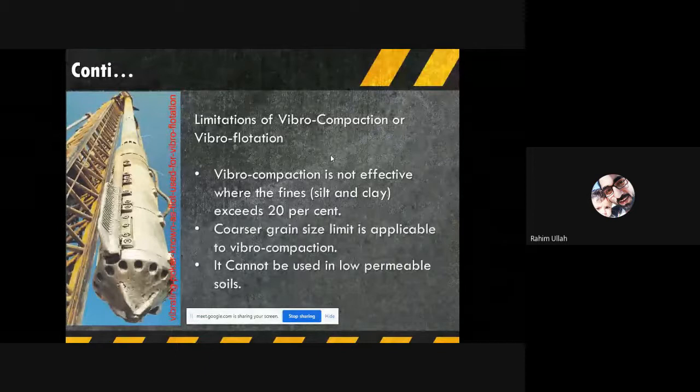These are limitations, various limitations that occur in Vibro Compaction. Number one, Vibro Compaction is not effective where the fines, meaning the silt and clay, exceed 20%. Where the silt and clay are present at 20% or more, Vibro Compaction is not effective. A coarser grain limit is applicable to Vibro Compaction, and Vibro Compaction is not used in impermeable soils.